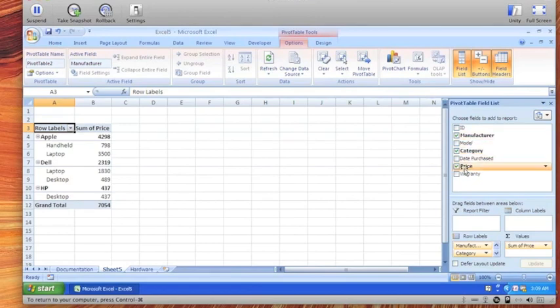By default, all numeric fields, Excel will throw them here into the values, and other fields come up into the row labels. And these four boxes are really what control the structure of the pivot table. And we can very easily drag things from one box to another to change the structure. Right now under the row labels we have both the manufacturer and the category. So there's the manufacturer, Apple, Dell, and HP, and the categories are listed under them.